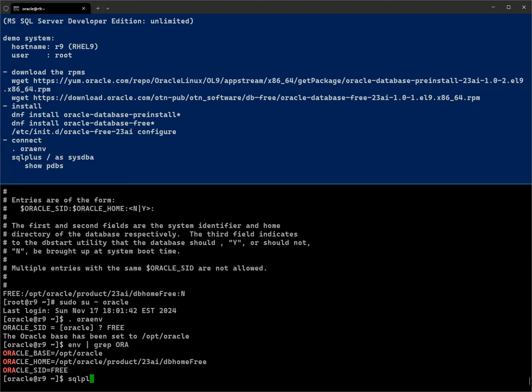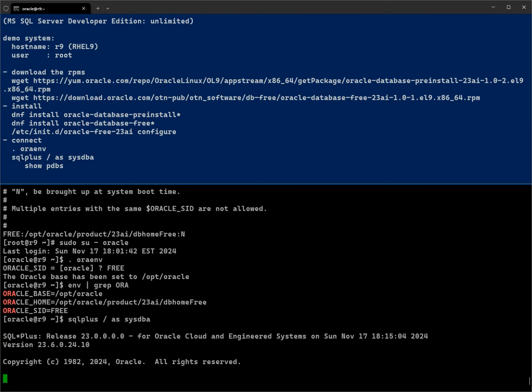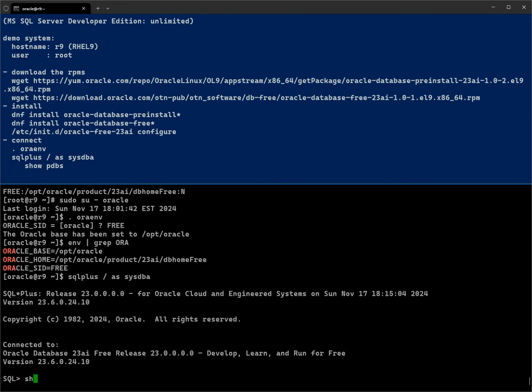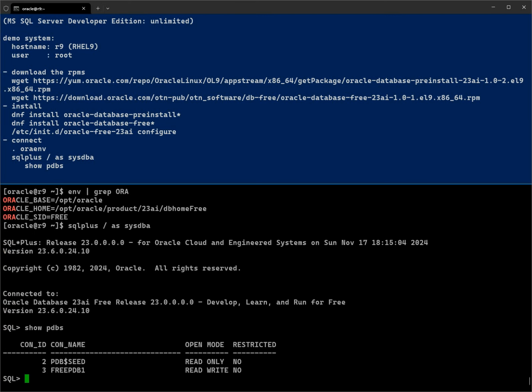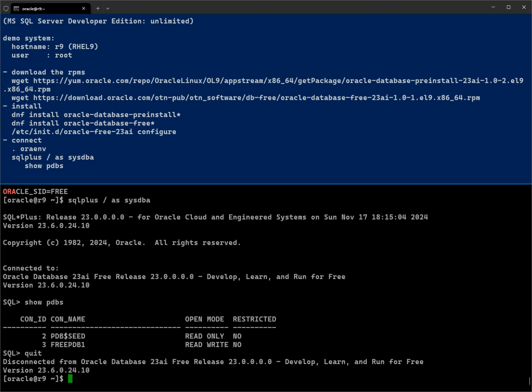So let's run SQL*Plus the standard way, as sysdba without a password. Right, so let's run the command show pdbs to see what databases we have. You see this is the pluggable database, this is the seed database, and we also have the CDB root. Okay, so let's exit this session.